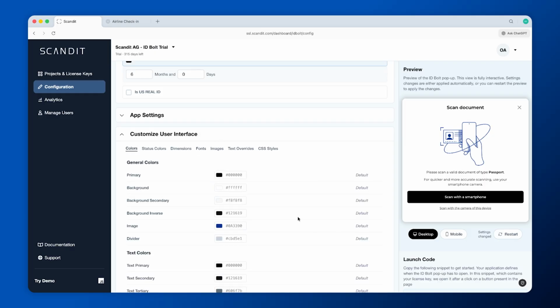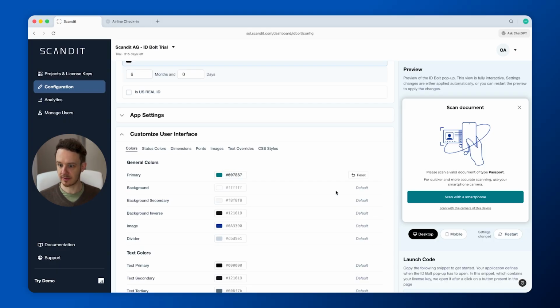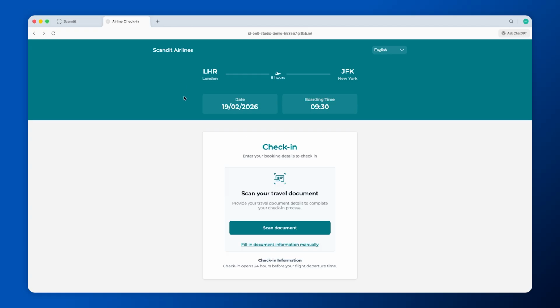Next up are the colors. So I want to change the primary color to that green bluish tone that we have on the website. I went ahead and prepared all the hex colors of the website. So I'll just copy in that primary color here, and you can see how now the button has the same color as on the website.